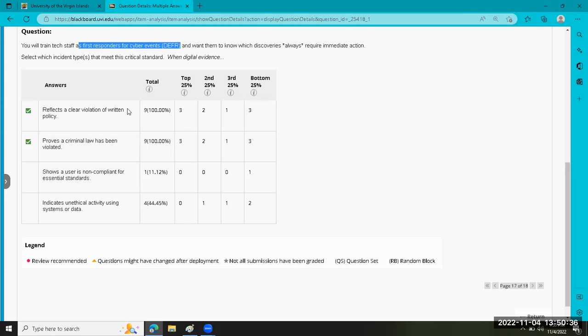Now, it's not like criminal law. All right, proves a criminal law has been violated. If something proves a criminal law has been violated, you pull out the stops. If it means that somebody is doing something dirty they shouldn't be doing, that's the litmus test, essentially. Now, shows a user is non-compliant for essential standards. Oh, okay. Well, maybe their essential standards have to do with showing up, responding in a timely manner to an email. I'm just saying there's all sorts of standards, right? That's a very vague answer.